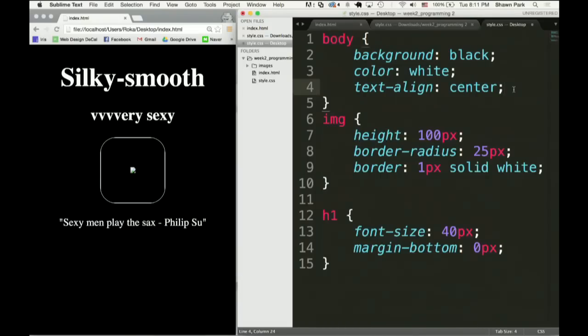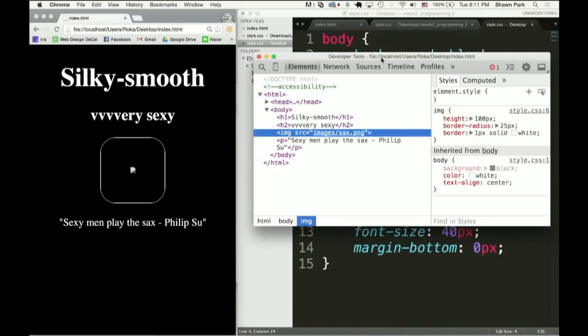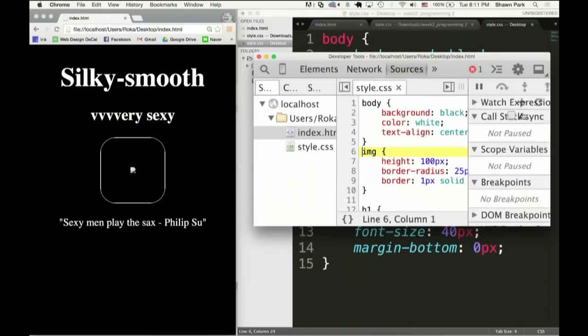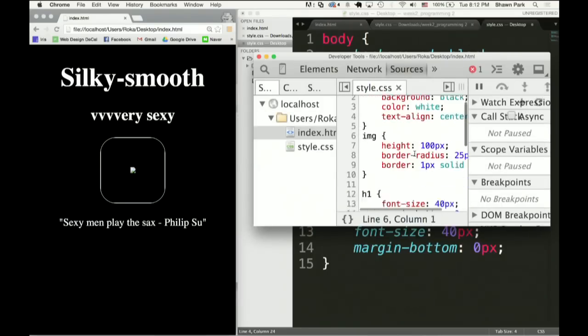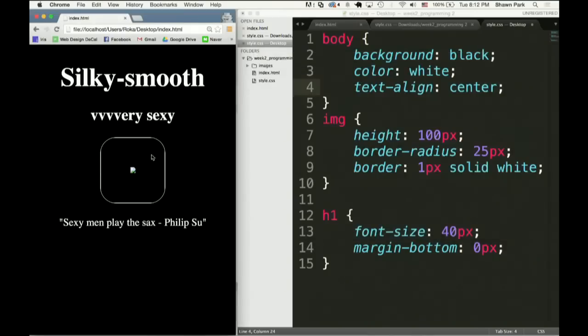One last question. When you inspected the element on the web page, how did you access the image for the CSS portion for the image? Okay, so if you see there, there's a style. We already have styles set up, so that's why it says style.css. But if you add new rules, why don't you go add a rule?